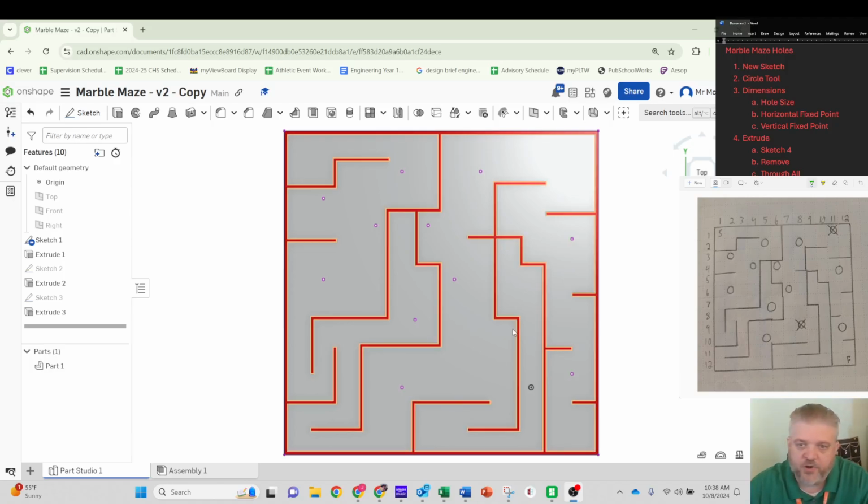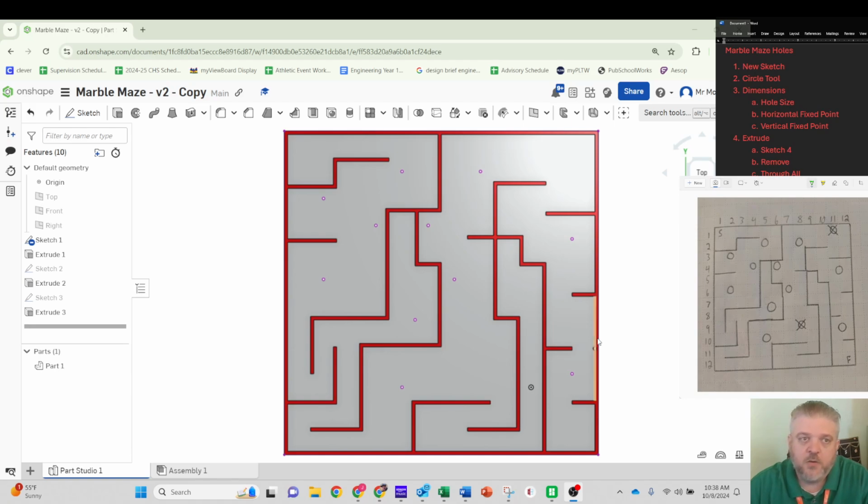Today we're going to work on the third part of our marble maze. So I've gone ahead and opened up my file, I made a copy of it. Today we're going to work on making the holes. It's kind of a misnomer that we're doing holes. We're not using the hole tool, we're just going to be making circles, because that's what we learned earlier last week.